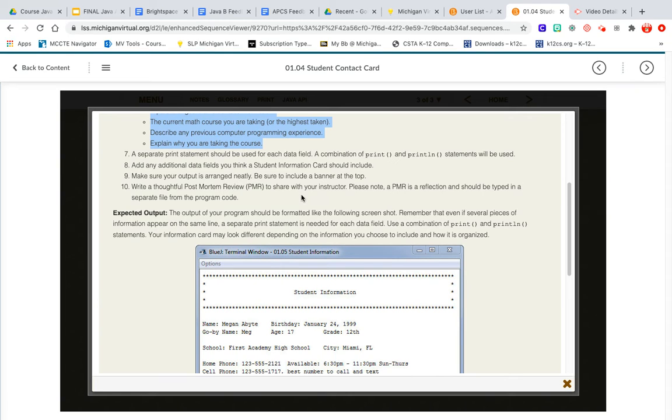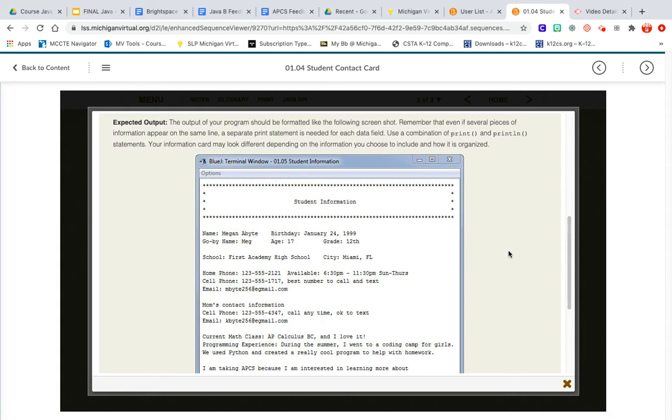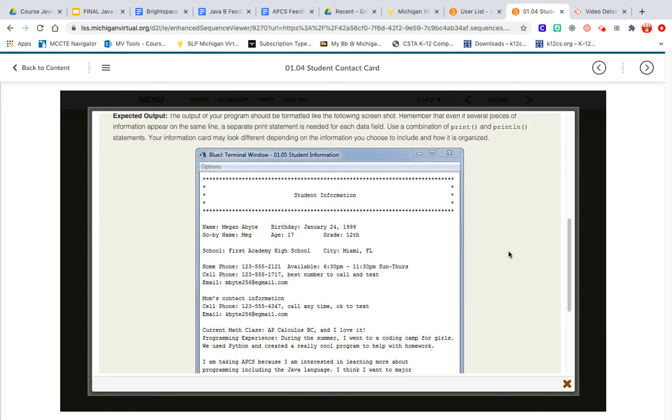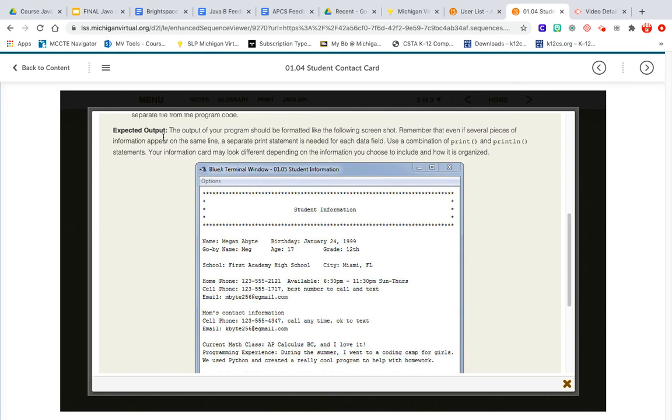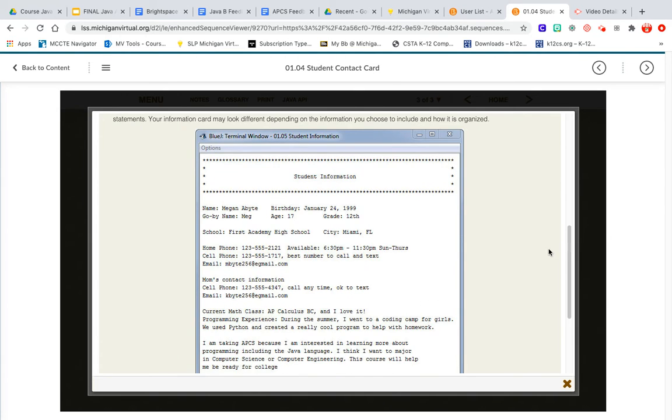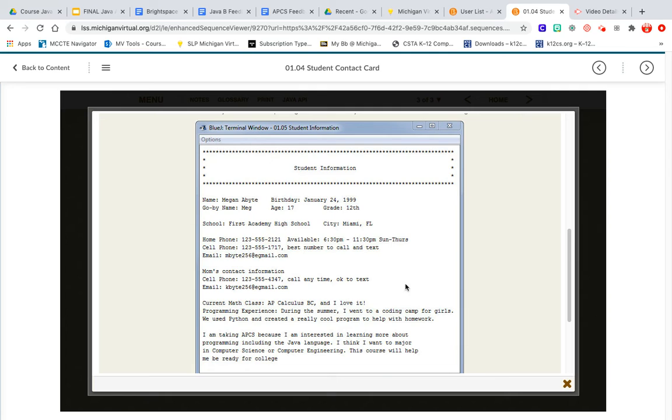And don't forget number 10, because this is worth 2 out of 10 points. Write a thoughtful post-mortem review to share with your instructor. A PMR is a reflection and should be typed in a separate file from the program. I'll circle back to that in a second, but for every time you write a program, go to the very end and they will show you what the output is, what they are expecting for your output.